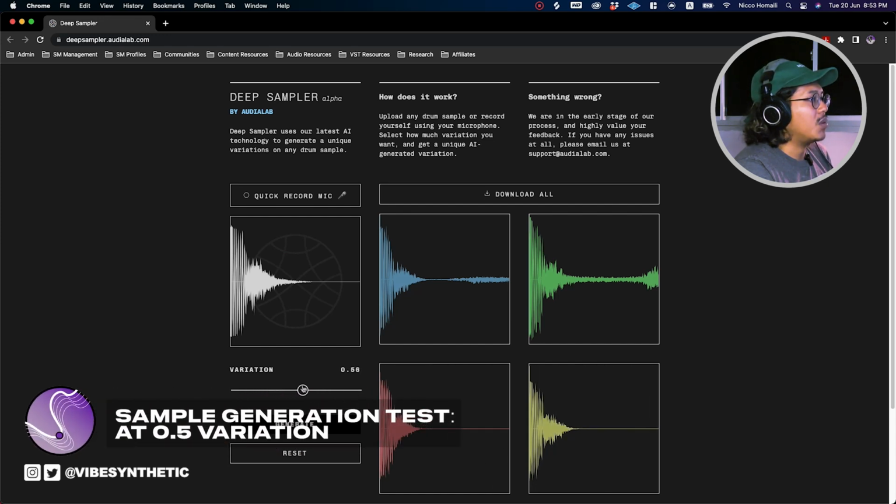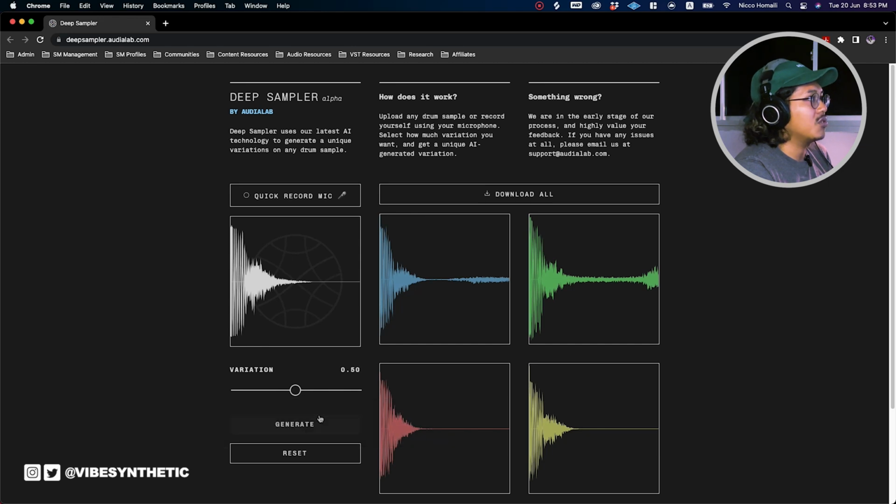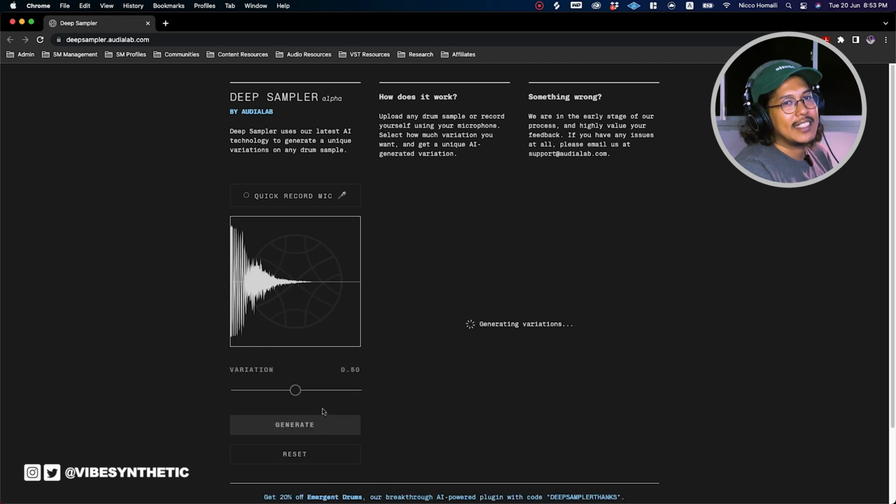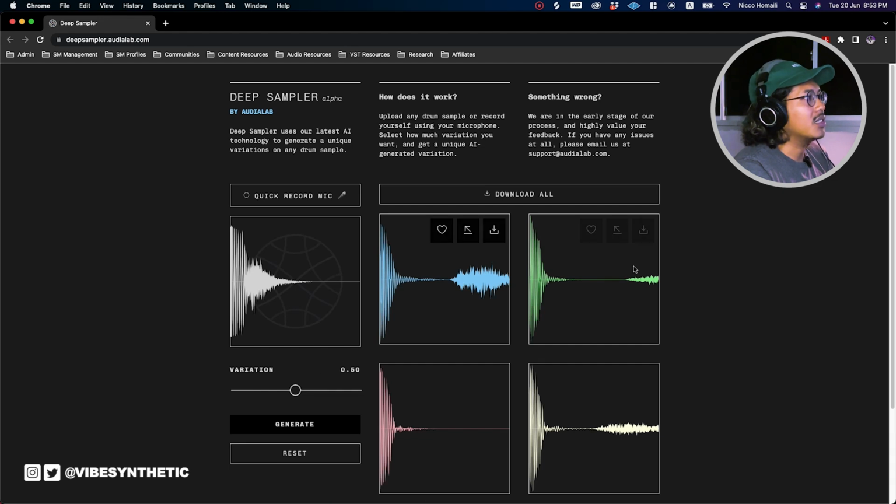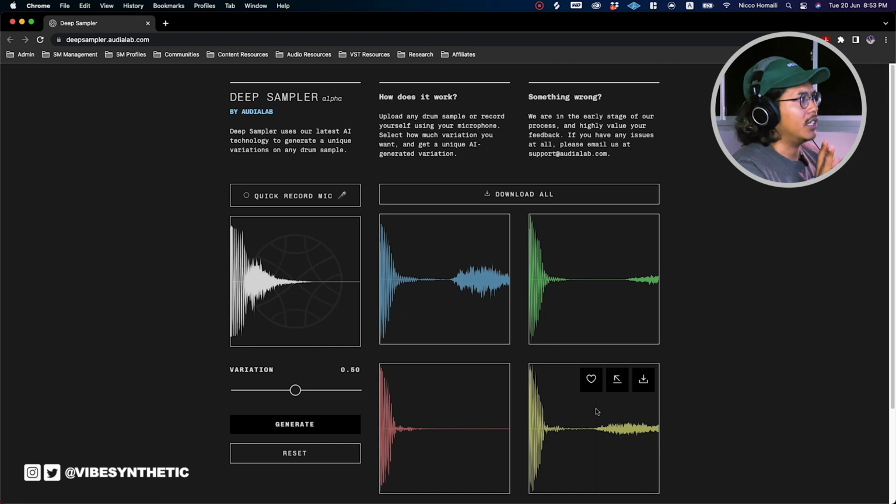So let's put it at maybe 0.5 and let's regenerate it. All right, so let's listen to this generation. Blue one. Oh, sounds like a tom now instead of a snare. The green one. It's another tom. It's a brighter tom. I think it's pretty interesting the fact that they used the wave sample to actually make another kind of drum sound. From a snare, you can actually get a tom.